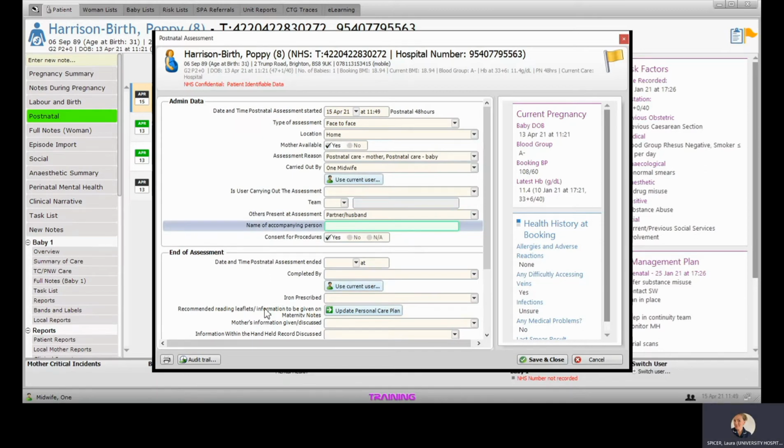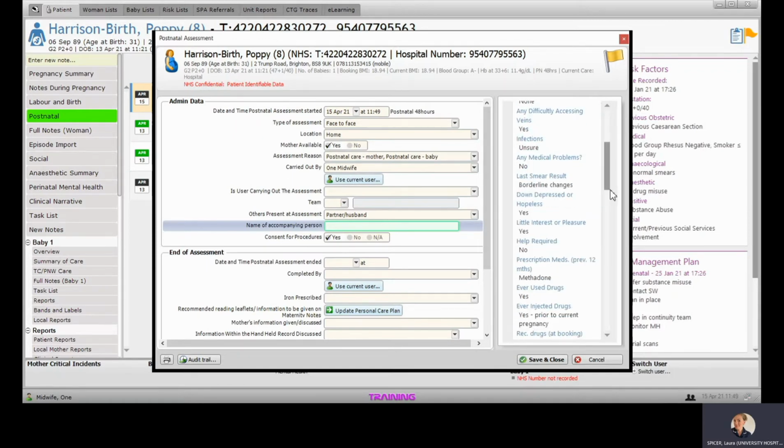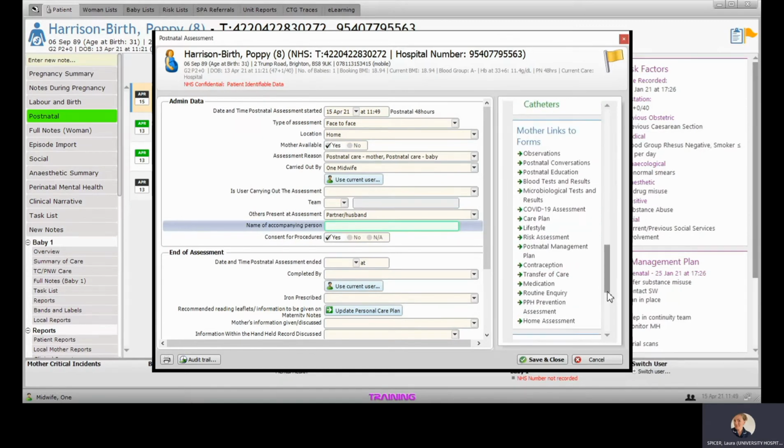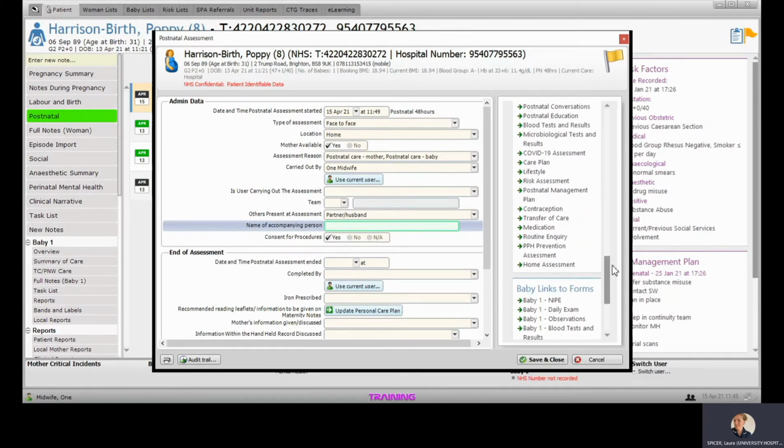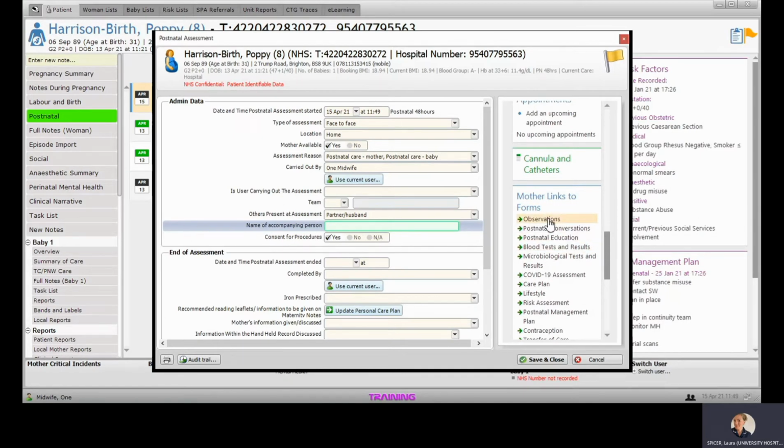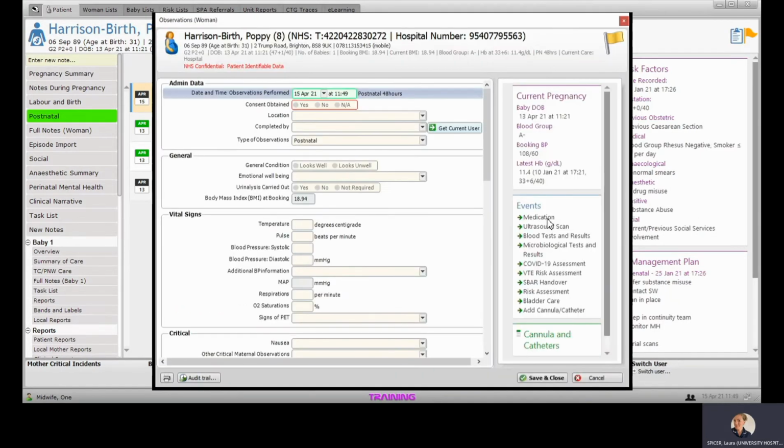This is the end of assessment, so I'm not going to do that yet because there's a couple of forms that I need to open and complete for their assessment. I've done my admin part. I'm now going to scroll down until I find some links to other forms. So the first thing you've got is mother links to forms, and underneath that you've got baby links to forms. What I'm going to do is first of all do some observations on my mum. So consent is contained. Again, I'm at the mother's home and it's me completing. She looks well today, however, she looks a bit weepy and anxious.